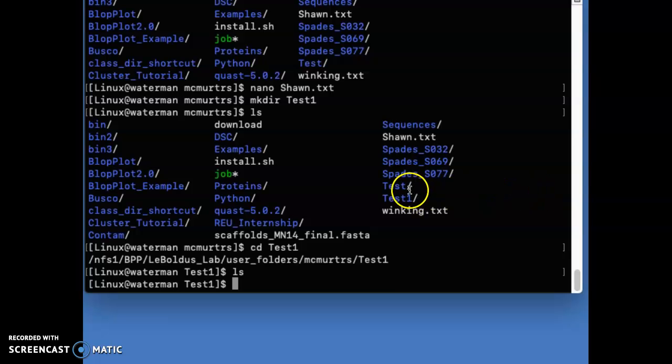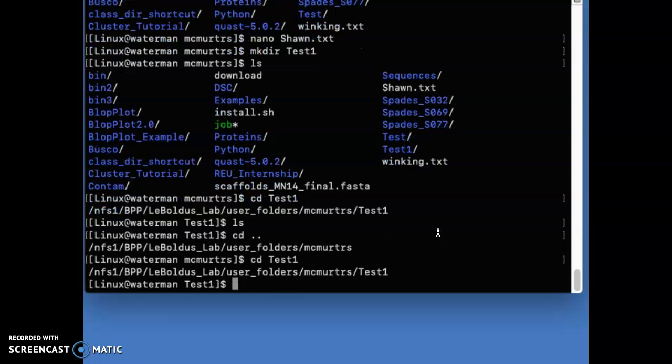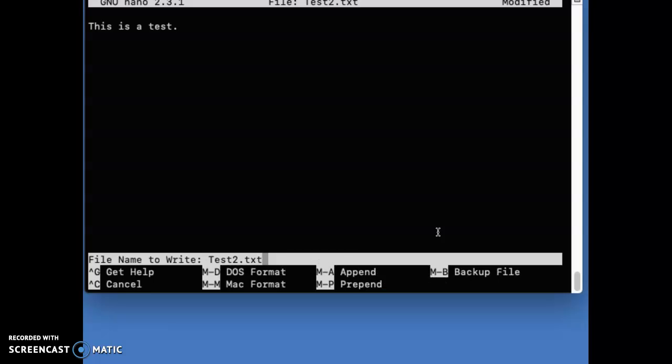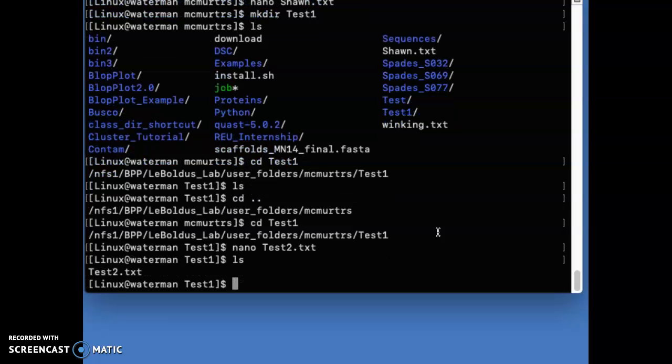If you want to go back just one directory, you can do a cd .. That will take you back. If you want to delete a file, let's cd back to our test1, and then we'll nano. We'll make a new file called test2.txt. This is a test. Save it, Control-O, Enter, Control-X out. So now if we ls, we see that our test2 file is there.